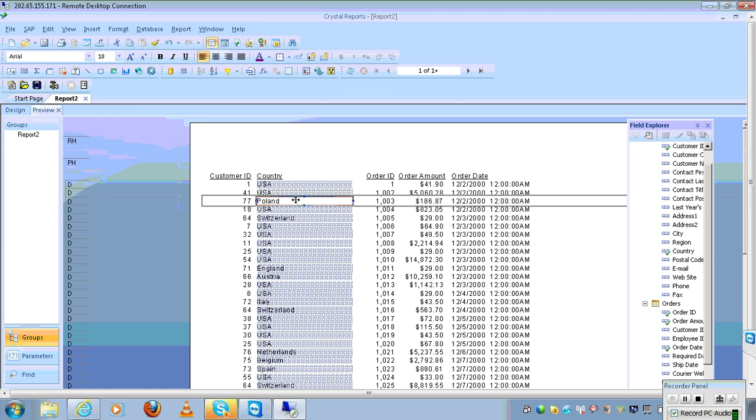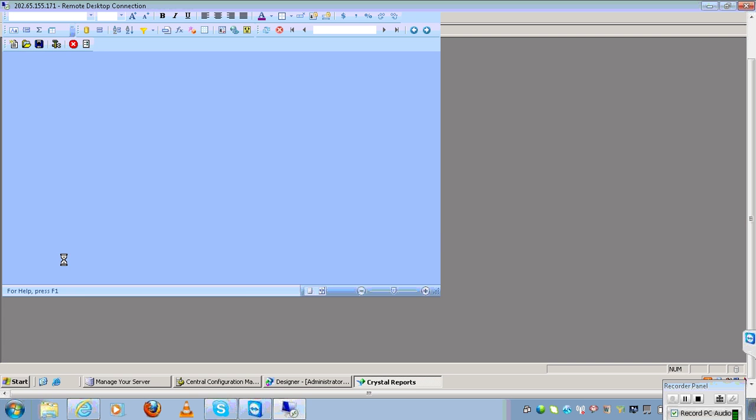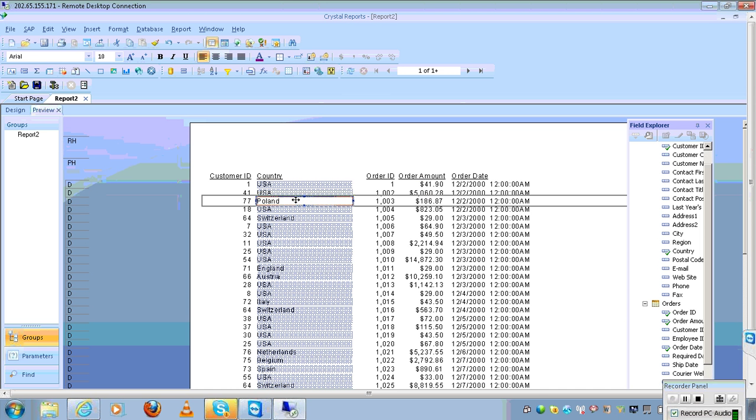I want to see it as a group country wise. What will you do? Each country wise I want to see the data and the subtotal. What will you do for that? Nothing but grouping only. Okay?